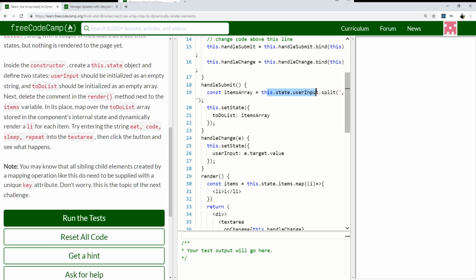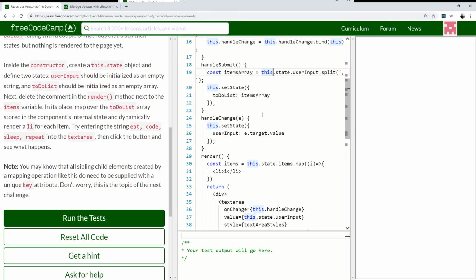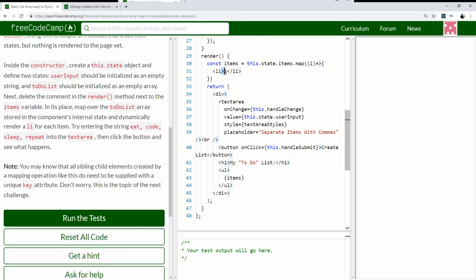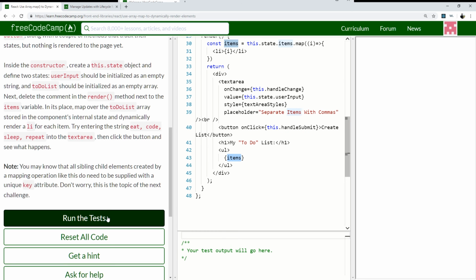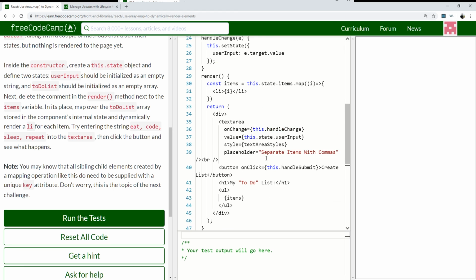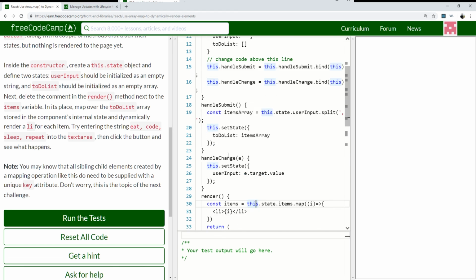Items array, this dot user input dot split. Okay, so it splits the items and then makes them an array. And that's just gonna be a string, so that should work if I just put this here. And then we got items there. Looks like we got something wrong though. Let's see. This dot items, this dot state dot items.